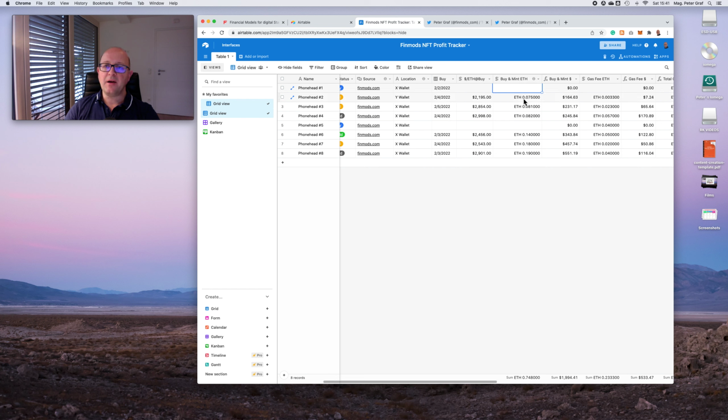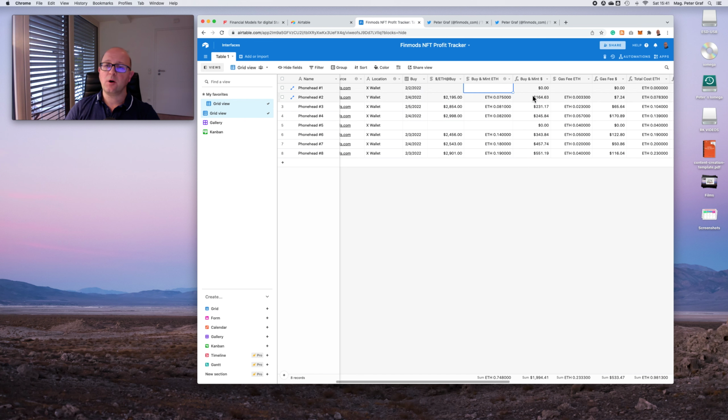Then the column buy and mint in ETH. These are the costs you have to pay when you buy and or mint an NFT. So for example, if you're the first one who buys it, then you will have to pay the minting cost, the gas fee, and you enter here the gas fee in ETH. Then the next column is buy and mint in dollar. This will be calculated automatically based on the exchange rate you already entered before.